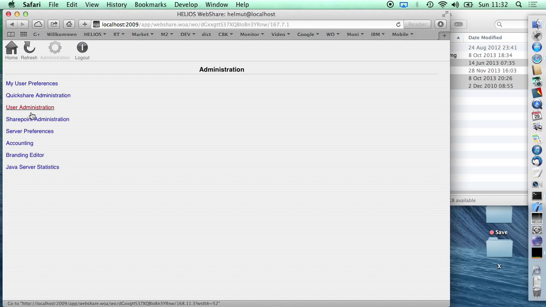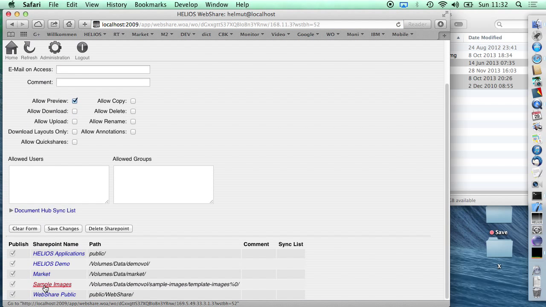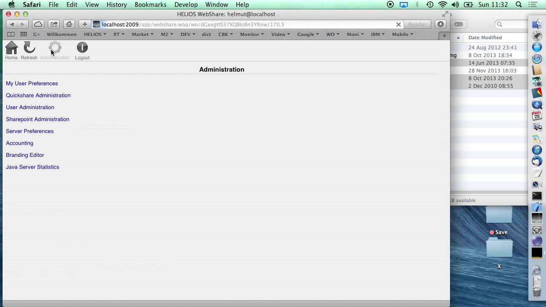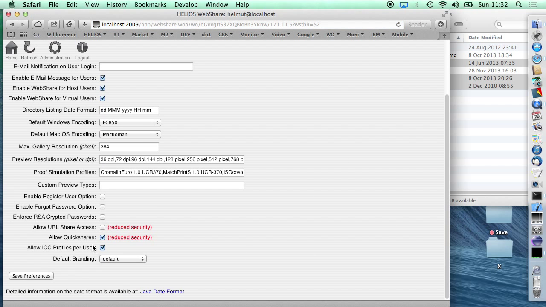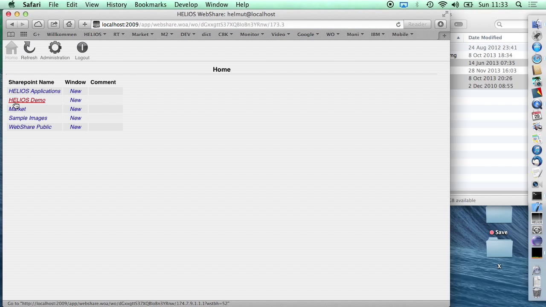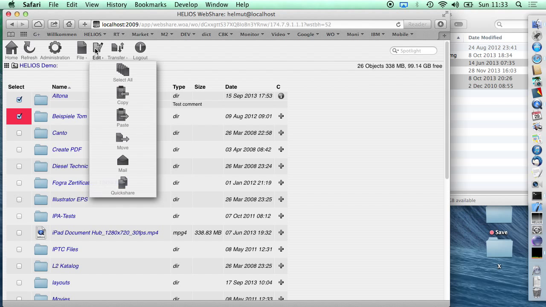So I'll just go to the SharePoint administration, and for my demo SharePoint, here I see quick shares is turned on, and the same for the server preferences. Quick share needs to be turned on. It has less security, because with quick shares, what is easily doable, you just select some files, which is what customers like to do, like they know it from Dropbox and other solutions.